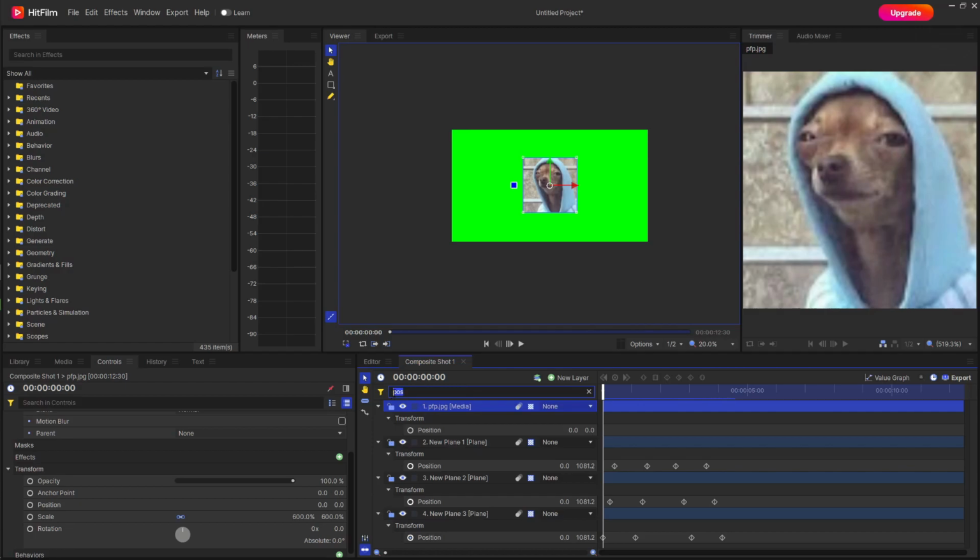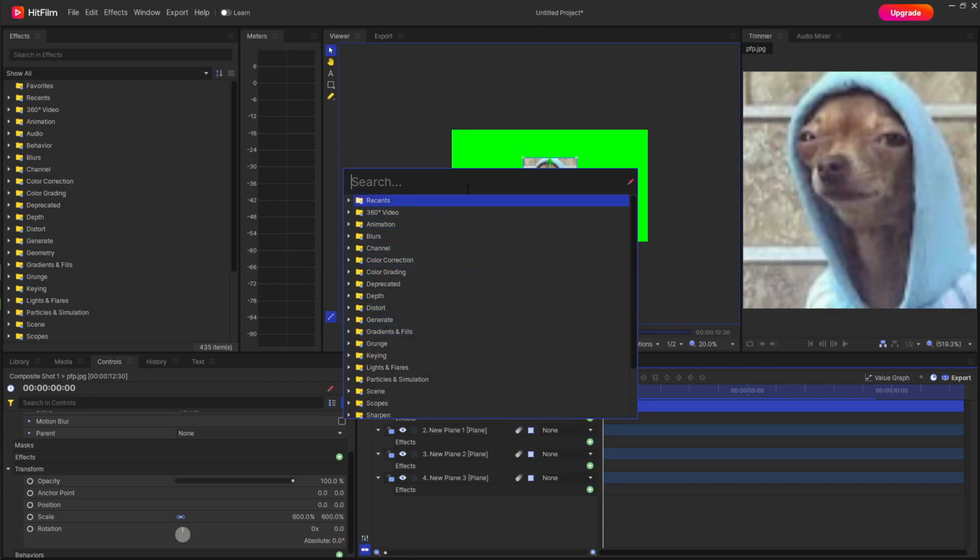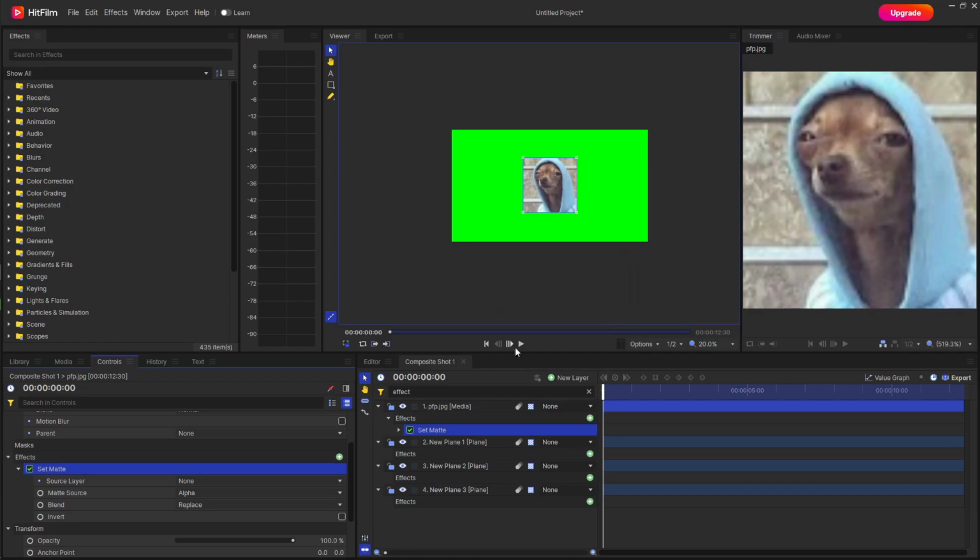But now we will look for effect, because we want to add the set matte effect. Now you can see in controls down here, there is a source layer, a matte source, and a blend and invert option. Now, whatever the top layer is, the most top layer below your profile picture, just choose that. So this is now gone.